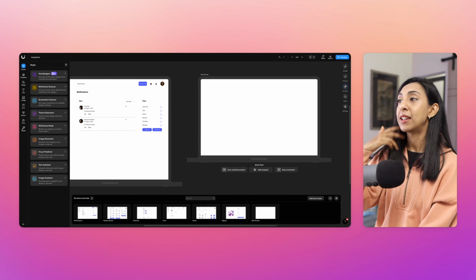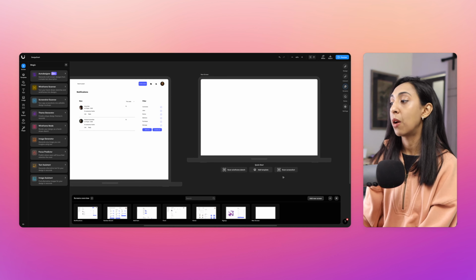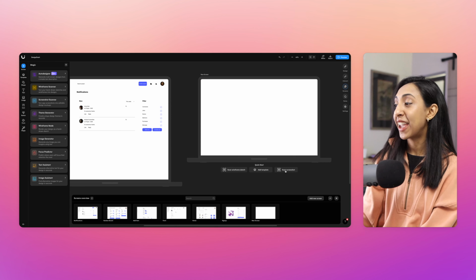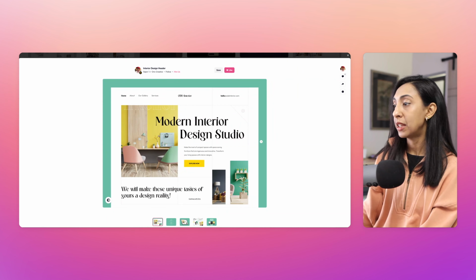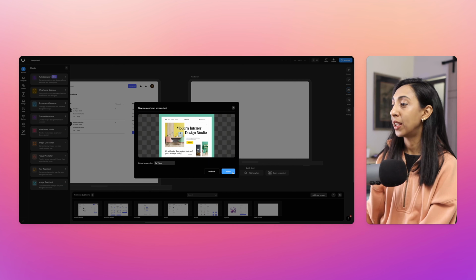So let's say the client is like, yeah, I like this, but I also saw this really cool design on Dribbble and I want to add it here. Well, I can scan a screenshot from Dribbble. Let's say maybe they linked us to this. So I'm going to save this to my desktop. And then back over in Uizard, we're gonna scan the screenshot. And once it uploads that, we're gonna import it.